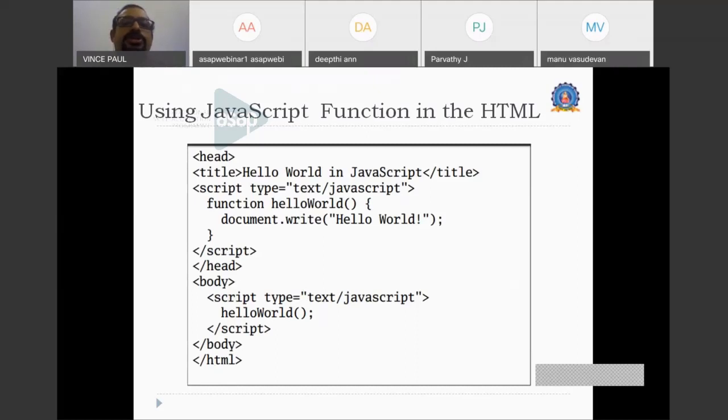In this particular program, this is a small function that we will see elaborately in the next session. In this session, we are only looking at the introductory part. So we will see those kinds of functions in the forthcoming session. This is a small function program for hello world. Hello world is a function that writes the hello world program, which is written in the head tag and called in the body. In the case of the body tag, the function already written over there will be called and displayed. So this is a basic program to show the hello world program.